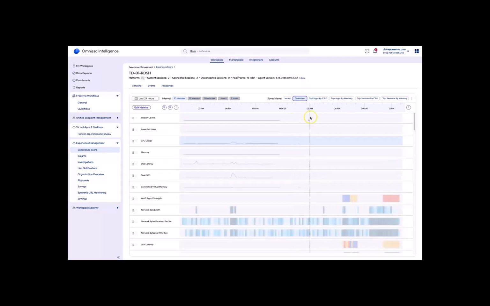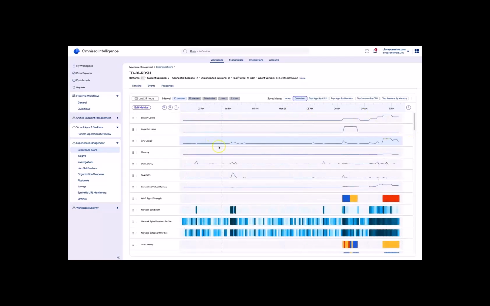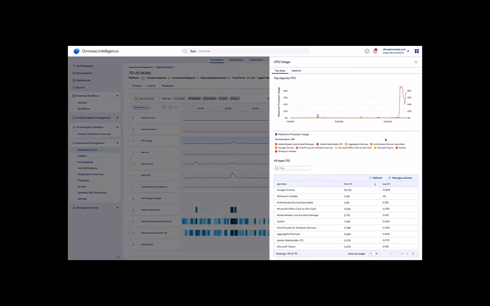If I click Overview, again, I get to see all the metrics. Again, I can see the CPU spike, but it's not quite to the threshold where it goes red. So that's why it wasn't showing up in the issues filter. Again, it's got to get above 95% in this environment. And I can confirm, right? So I click on the CPU usage timeline. I can see Google Chrome's running at 93, didn't quite make it to 95, average of 16% for that time period.